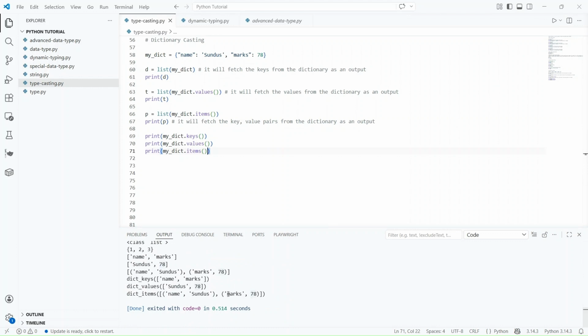I am getting tuples. Not directly. It is an object view. Here, if you see, if you use typecasting, converting the dictionary into the list, you will get output something like this. This is the tuple, a list of tuples you will get as an output. And here you will get tuples, but not directly. It is in object view.